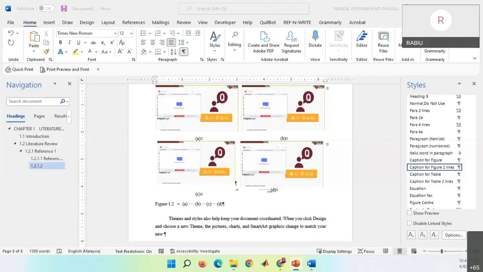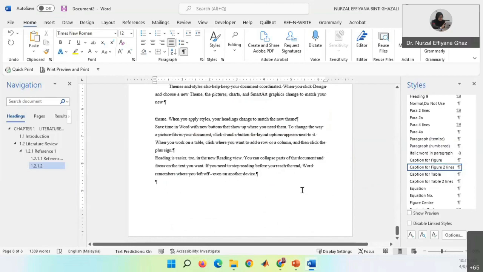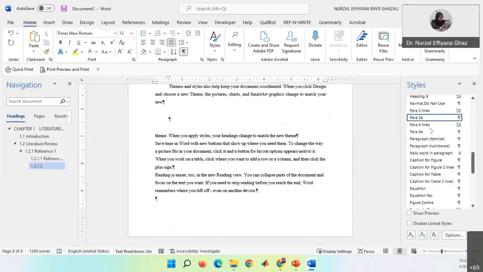The last one, I think it's not the last one. Another one is equation. Okay, so for the equation, let's say we have an equation here, and I want to make it center, so I will use a clear formatting here.